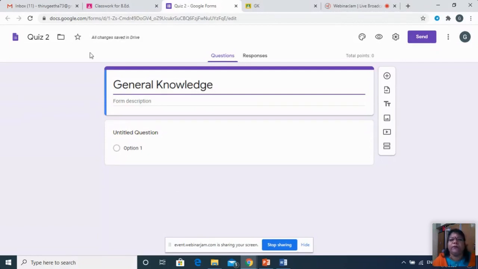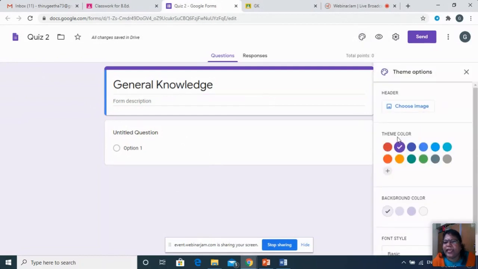Now this is the format of the template of the quiz. After giving the file name and the title for the quiz, can you see these three icons to my right side? Now this is the theme color, customized theme. If you click this, you can select any colors you want for the particular quiz.